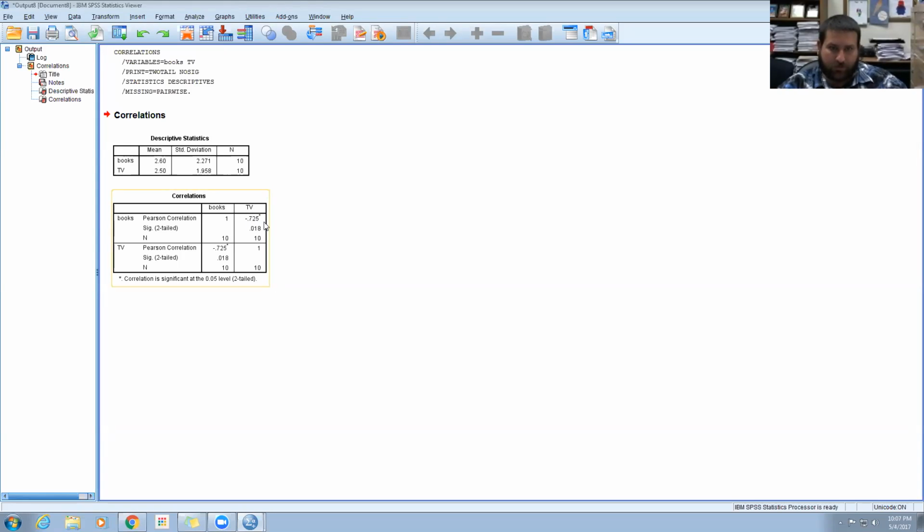So that's even, it was negative, right? The more books that a child is reading in this sample, the less the hours of TV viewing, or vice versa. The more TV viewing, the less books read. So there's a negative relationship between those two variables, and it is significant. So it has flagged it with the little asterisks here.